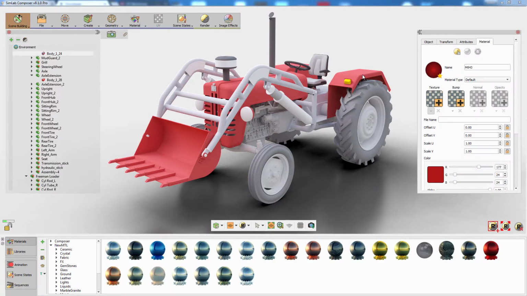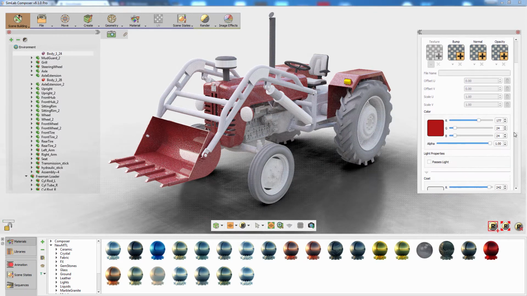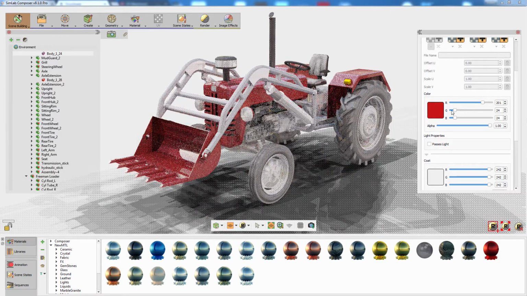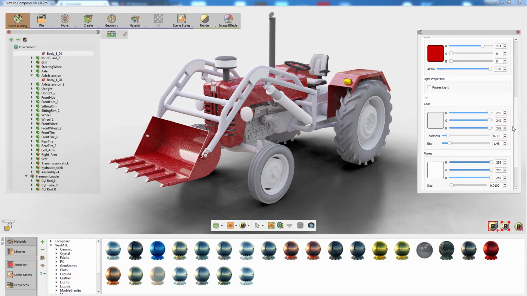Click on the tractor's body to display the material's attributes. As you can see, it has a default material assigned to it. Change the material type to a metallic paint material. Under Color, you can change the base color of the metallic paint by moving the RGB sliders. Set it to a rich red, which is a common color for tractors worldwide. You can also modify the coat attributes, which would determine the reflectivity of the metallic paint.